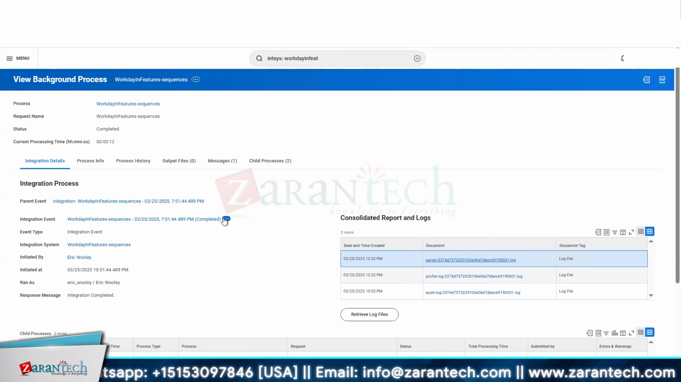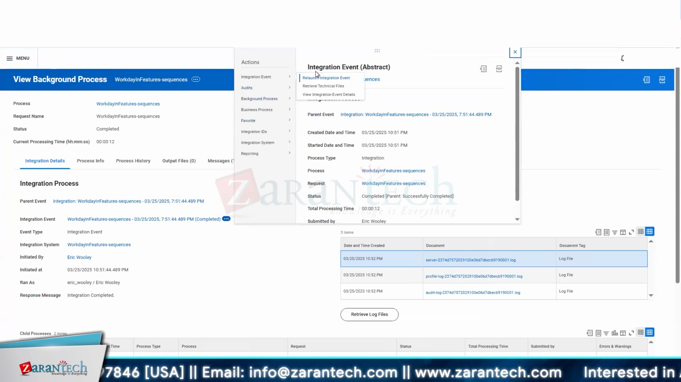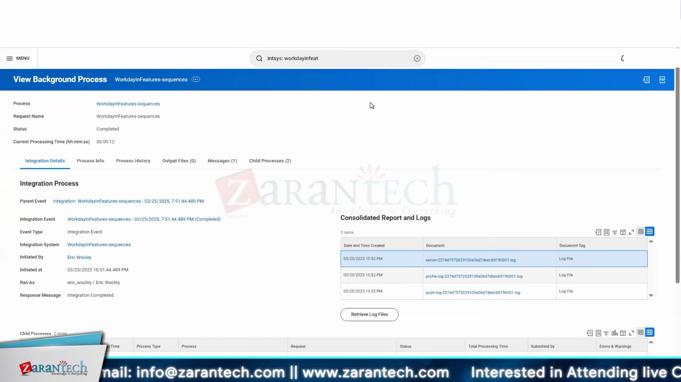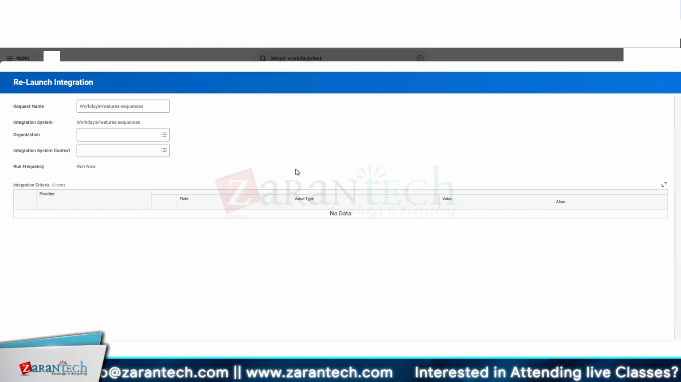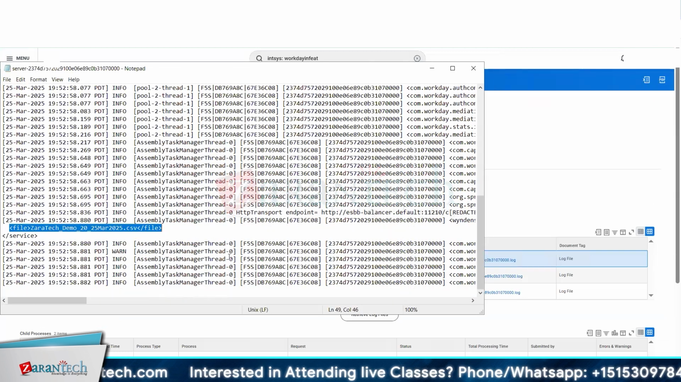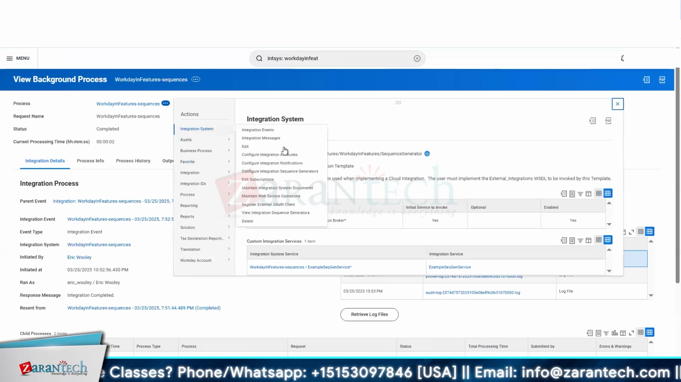So if you run it again, it will go to 20. That's what I'm going to show you. If I relaunch this integration, or go to the integration event again, since I gave the increment in numbers of 10, the value has gone to 20. And you can always see what the current value holds and what would be the next value if you go to the integration.